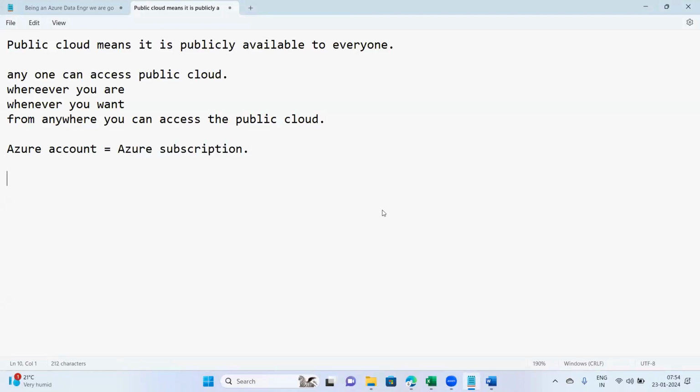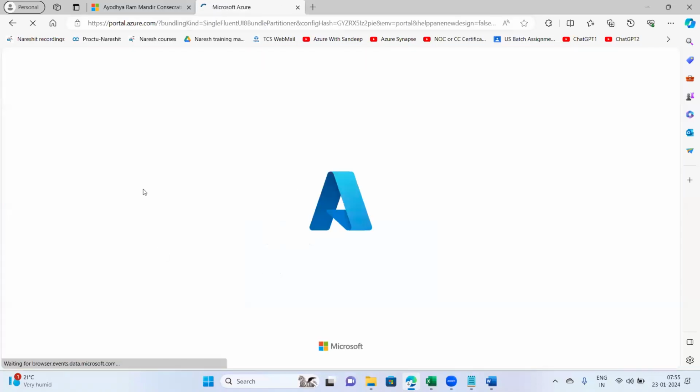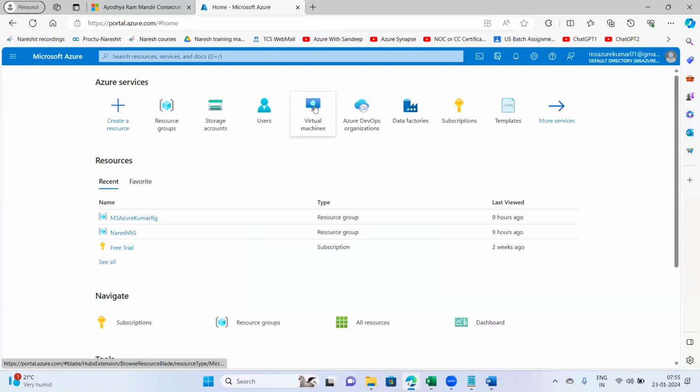Like to use Instagram, to use Facebook, what will we do? We'll create an account, right? We'll create an Instagram account, we'll create a Facebook account, and then only we can start using it. In the same way, here also in public cloud, I have to first create an account. Then I can use this public cloud platform. And this account we can create free of cost.